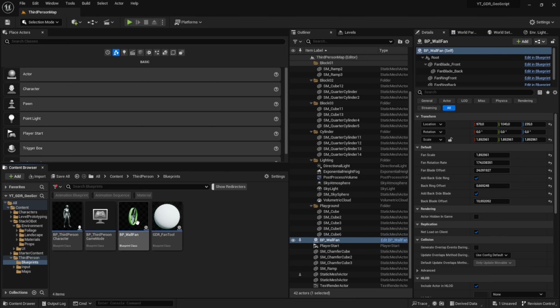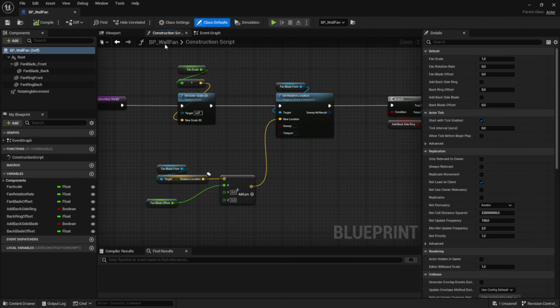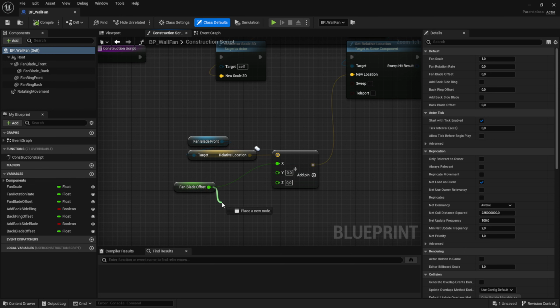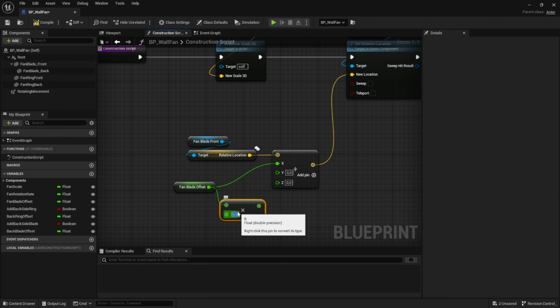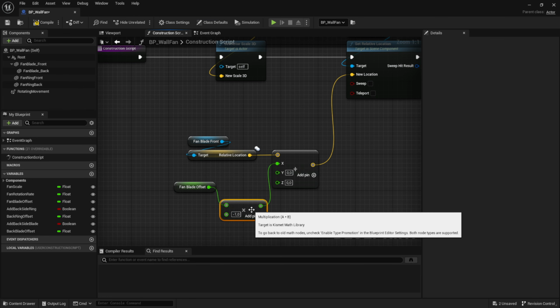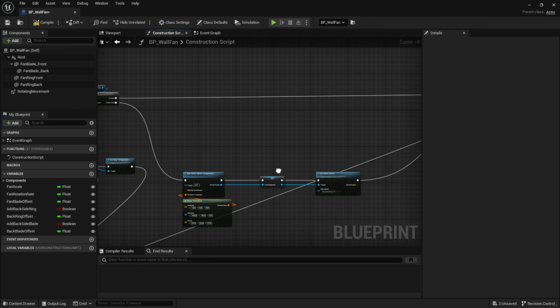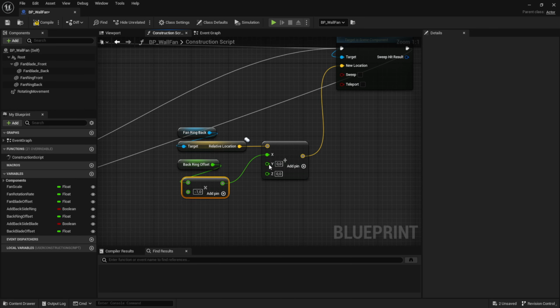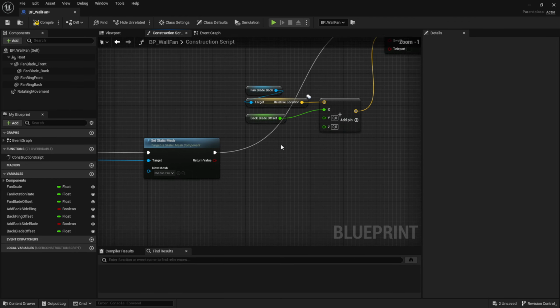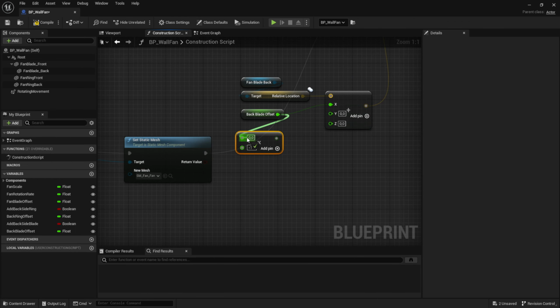So there's one thing we could do over here, and that's multiply the offset with -1. So that way you don't have to fill in a negative number to move it back. So that makes a little bit more sense. So multiply it with -1 and then plug it into the relative location and do the same thing for the other ones. So not really needed, but it will just feel a little bit more natural if you adjust the values in the details panel this way. Okay, so compile and save, that's good to go.